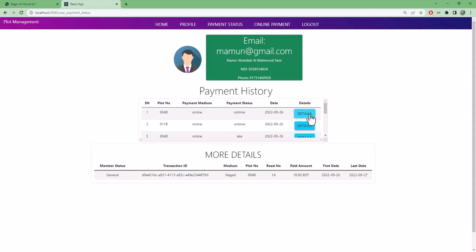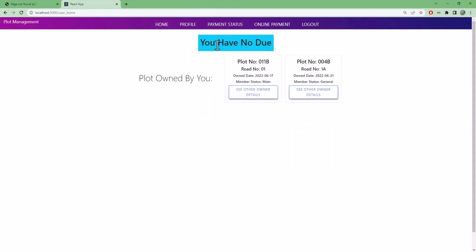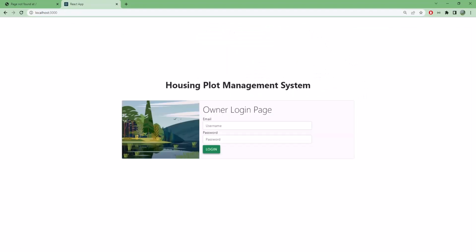If you see the details, the medium is Nagad and this is the transaction ID, and the payment was on time because the last date of payment is September 27 and we paid on September 26. If we see the home page again, you can see that you have no due. That means all payment for every plot is done by the user. Now we will see the admin panel of this system.